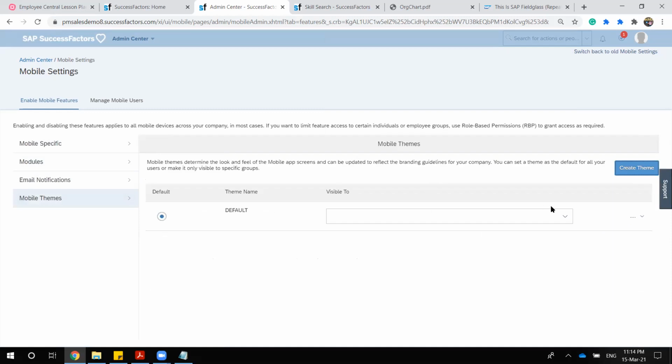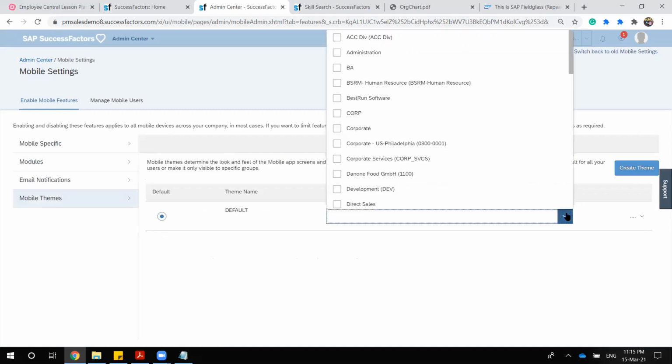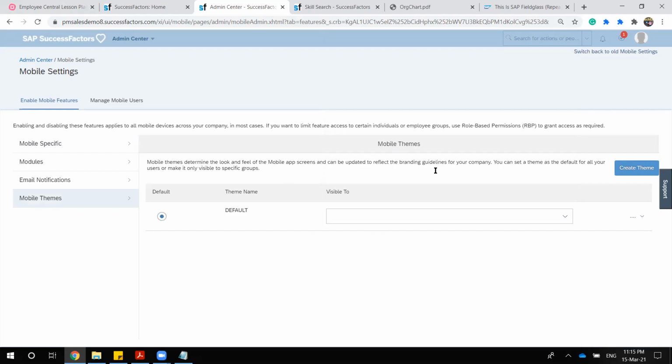And suppose you'd like to showcase a particular theme to a particular group. Generally it doesn't happen, but you can also segregate. Suppose you have 5 different entities in your organization with 5 different logos, then you can create 5 different themes and assign them to the specific entities. So that way also you can control from here. This is regarding enabling the mobile features and applying those themes, modules, specifications and all. And if you have to manage those, it is also controlled by your RBP only, depending upon employee group and all.